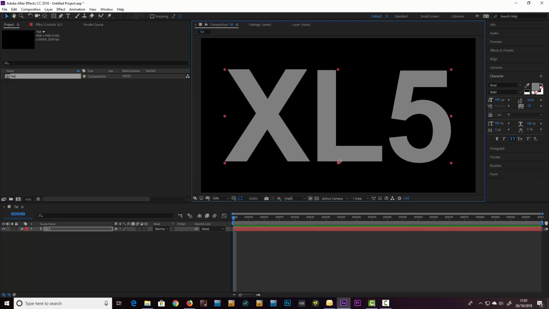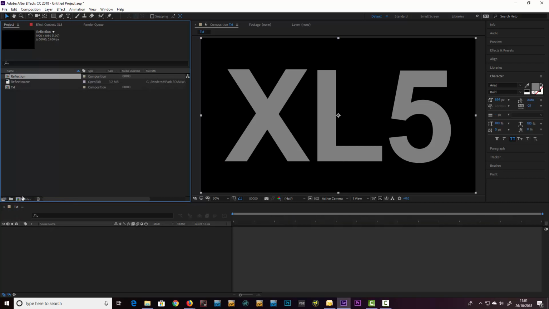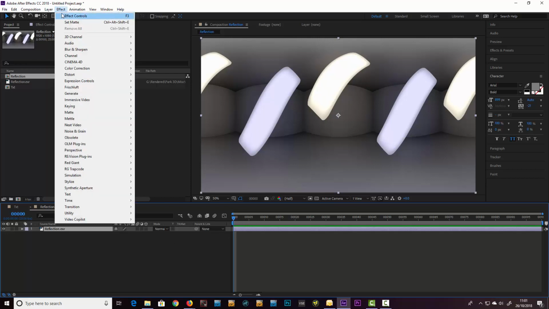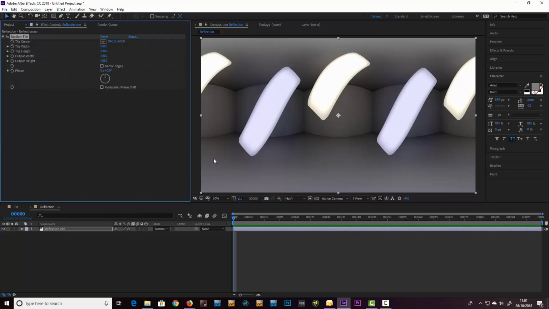The next thing we're going to do is create a reflection for our text, and I'm going to drag in an image which I made in my 3D software of a reflection, and it's just a room with these kind of light panels on. When I upload the original project I made while messing around with this, there are some options to change these light panels, but for now we'll use this one, and I'm going to use a motion tile to give it some movement.